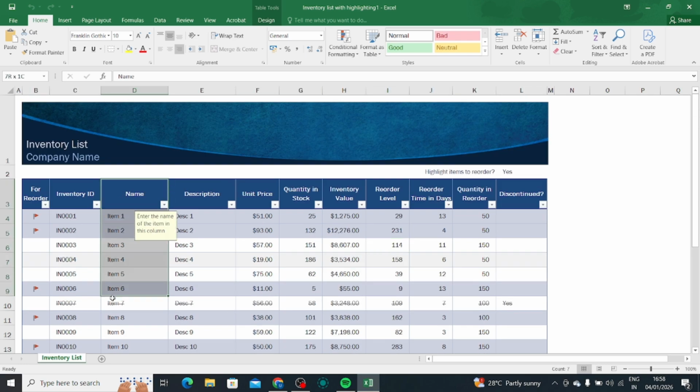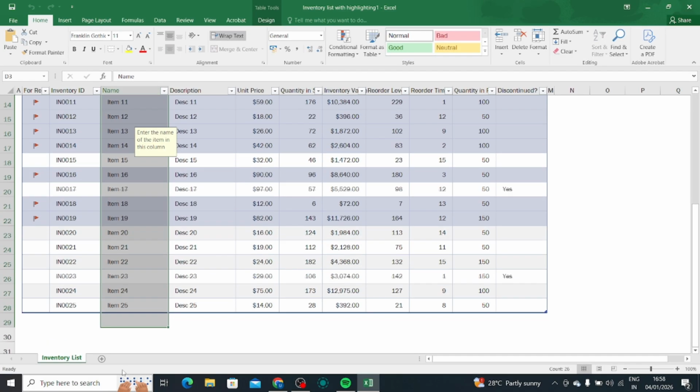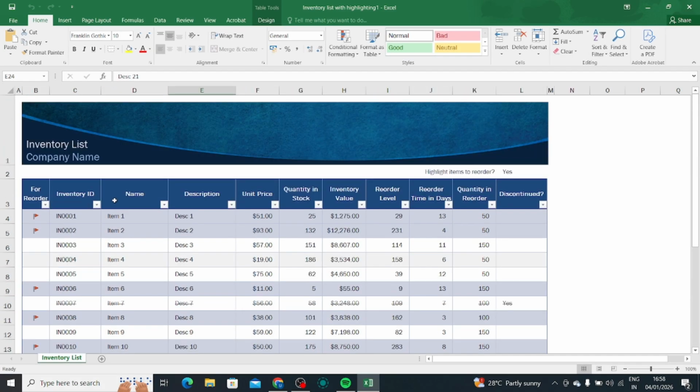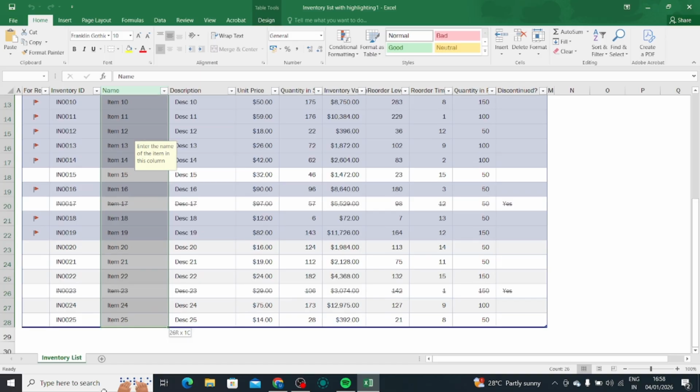Step 2. Copy the data. Right-click on your selection and choose Copy or press Ctrl-C on your keyboard.